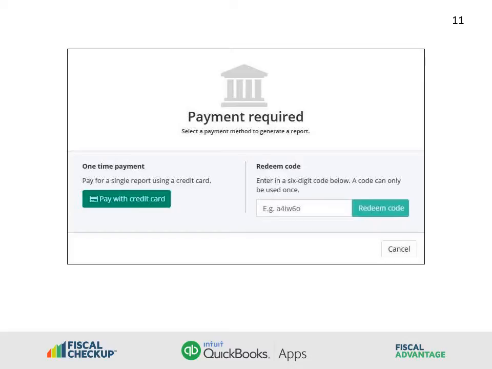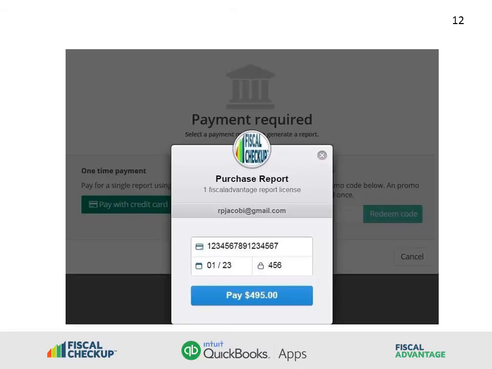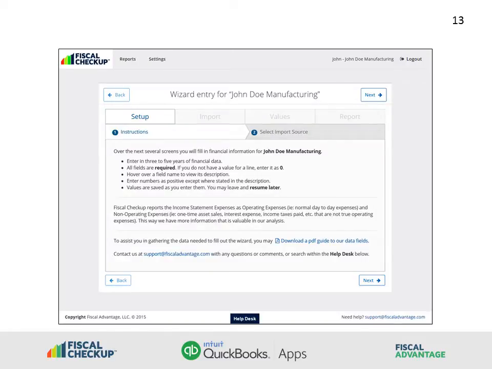Once you click on Pay with Card, you will be taken to this screen to enter in the credit card number, expiration date, and CVV code. Once the transaction is approved, you will begin the process to input data. The wizard starts with this screen.